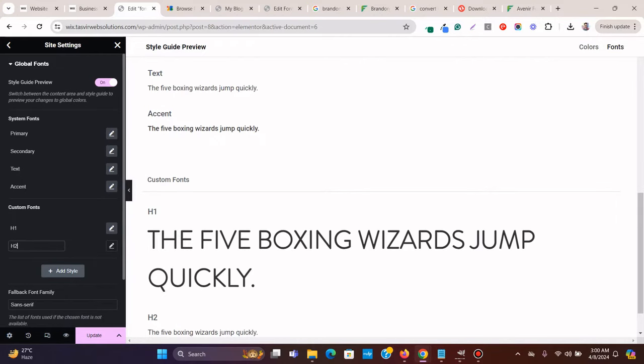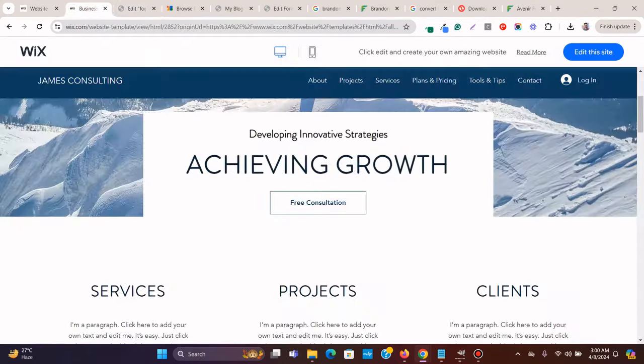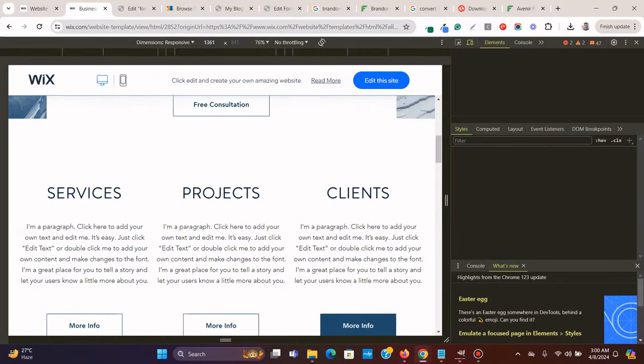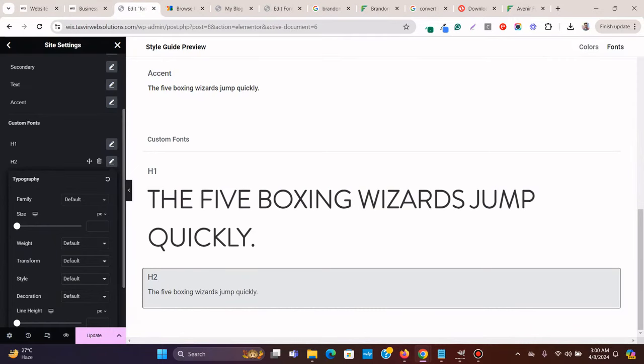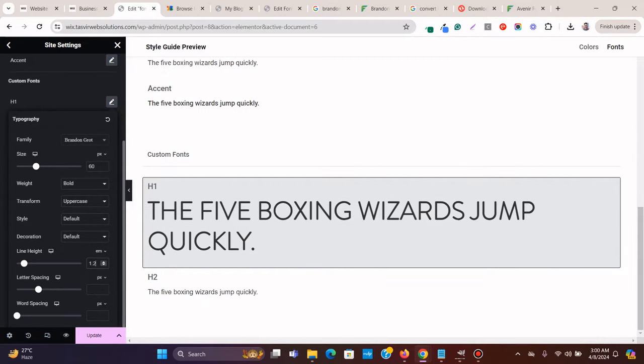H2, okay, and for the H2, so these are the H2 ones. Oh, another thing I forgot for the H1 is that let me also add a line height, otherwise it's going to get squished up together. For line height, I'm going to add 1.2 EM. Okay.